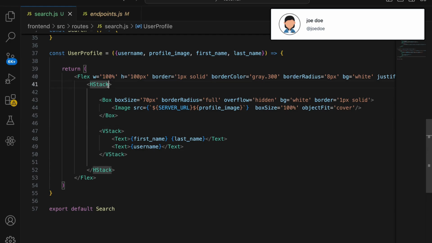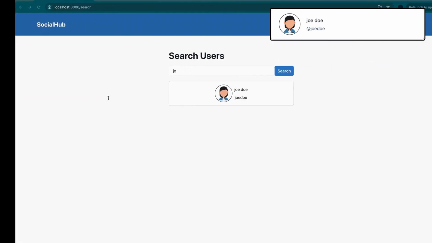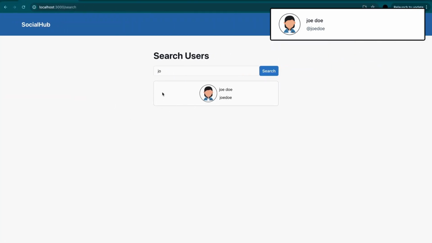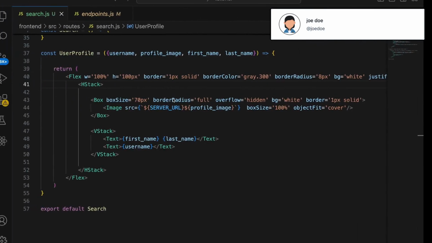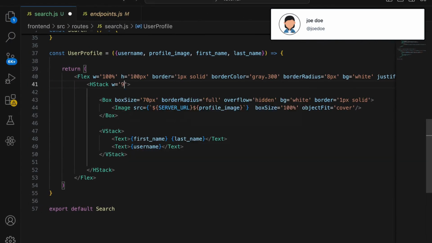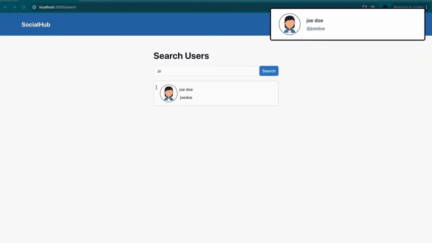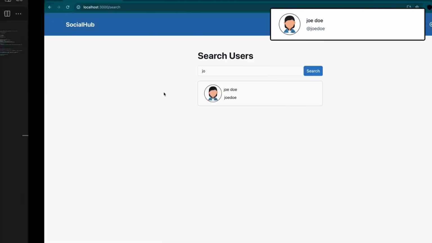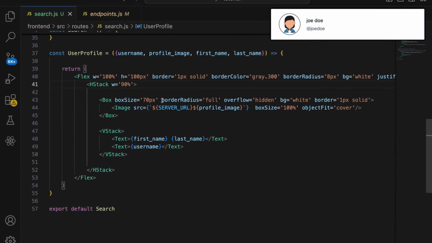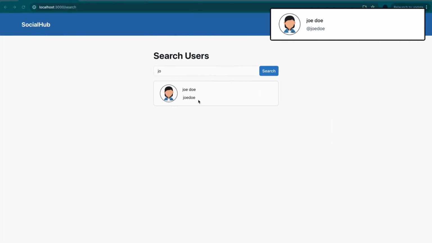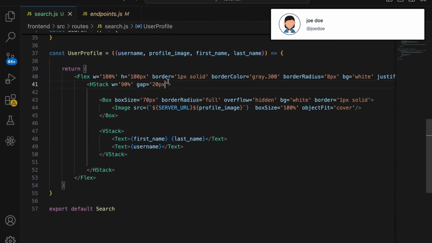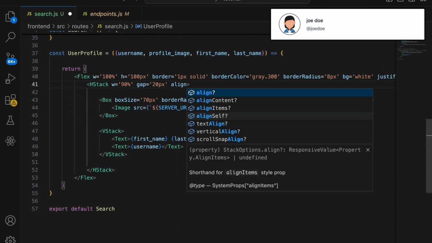So now we've got this HStack, and we want everything to be at the edge here, but we don't want it touching the side. We want a bit of padding, so we can just make the width 90% of the parent. So you can see we're just here now. Then we also want a gap between our image and our text, so you can see we get that gap there now. And then we just want to make sure we're aligning everything in the center.